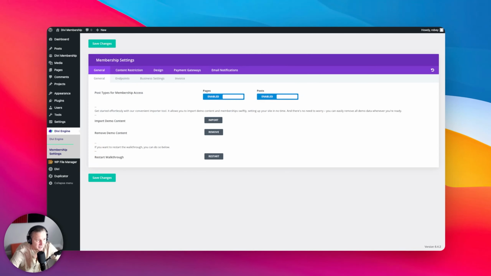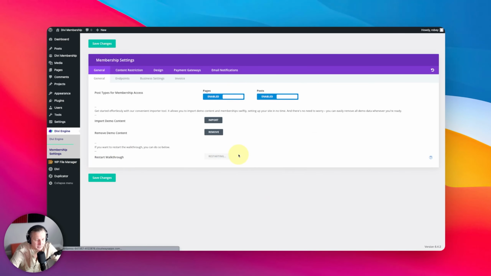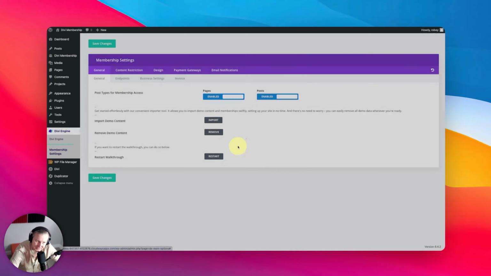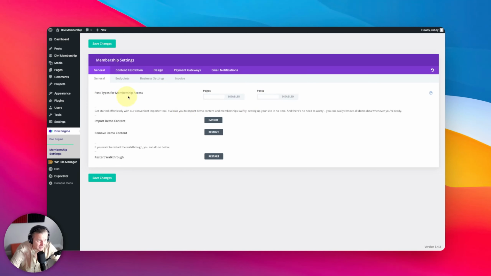Now in the settings here, once you install the plugin and you go to this page, I've showed you this in a previous video, you'll have this walkthrough, and I'll just trigger it here again for you. That kind of just welcomes you and takes you through the initial steps for setting up the plugin, but maybe you're like me and you always hit enter because you think you know better. So that's why this video exists. Now, once you get in here, this will probably both be switched off. And this is what we're looking at, the post types for membership access.